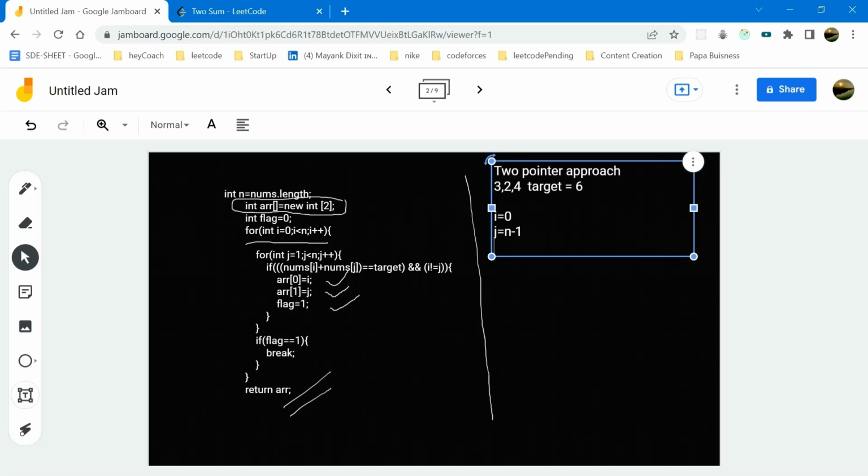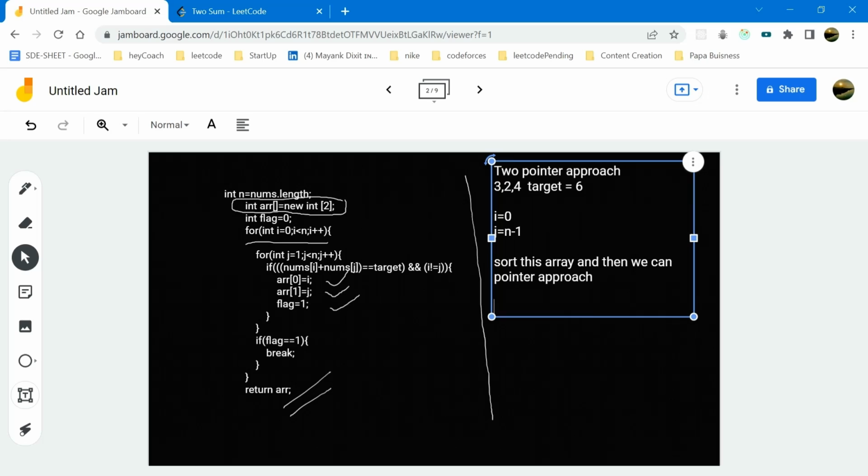The next thing we can do is sort this array, and then we can use the two pointer approach. Suppose this is a sorted array, and now you can easily track this. Our target is 6. I will be 0, J will be 4, and we will get 6, and we can break and come out of this. Or suppose this is another array, something like that, we can easily do that.